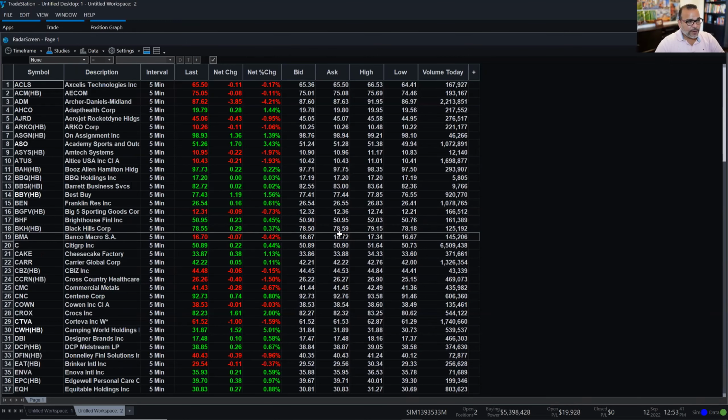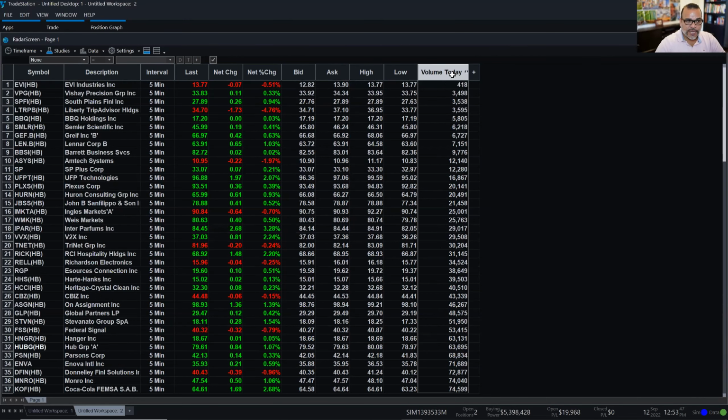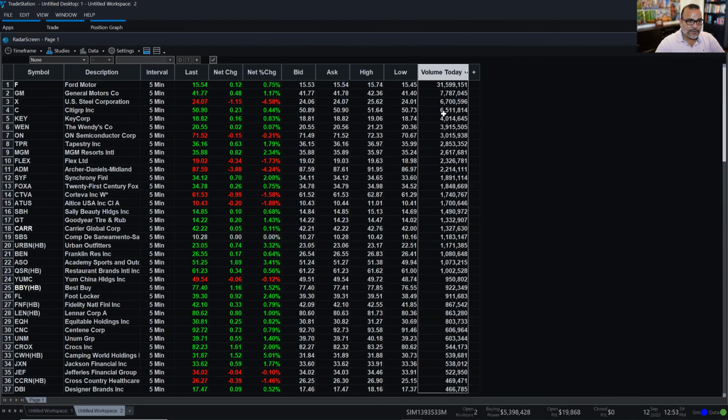For example, if I want to know out of these 126 symbols, which one is the most traded, I just double click on volume today, and it sorts in ascending order. The least traded is right here, EVI Industries Incorporated. Not sure what it does, but I'm going to double click on volume today one more time to sort in descending order. And you can see that Ford Motor is a company that met the criteria of my scan.